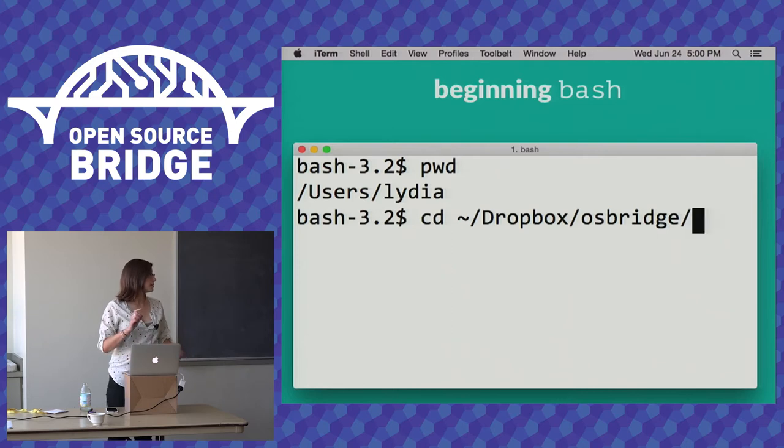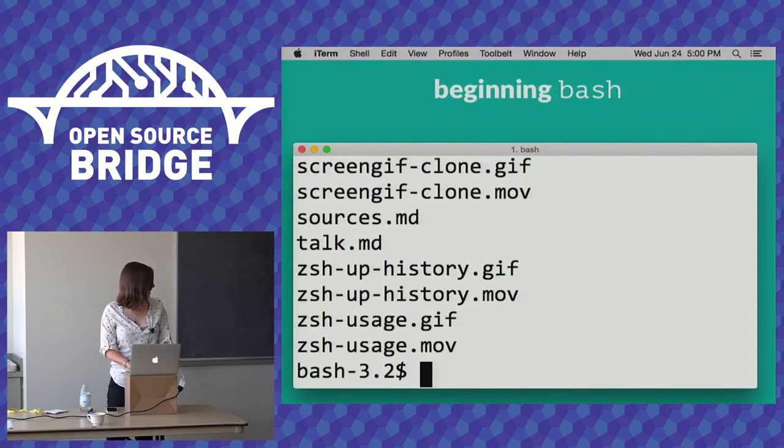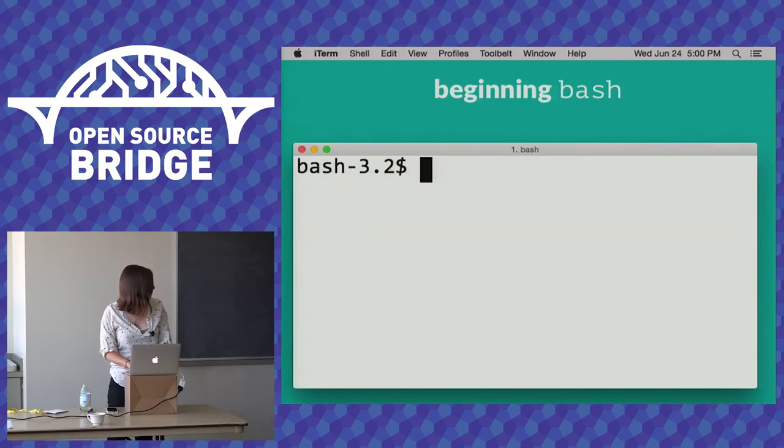So I don't have to type /user/Lydia/Dropbox/OSBridge every single time. Once I execute that command, I can use the list command, ls, and list everything in there. So I have a whole bunch of movies and GIFs that I use to make my talk. I can also clear that and bring it to the top.